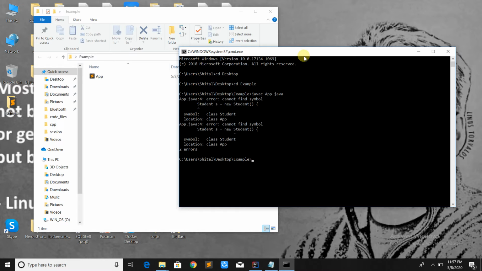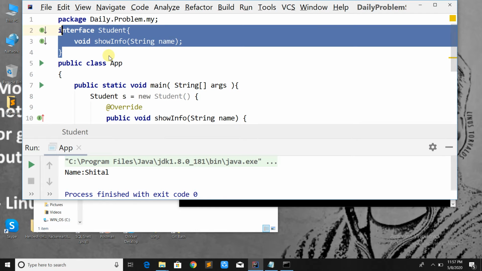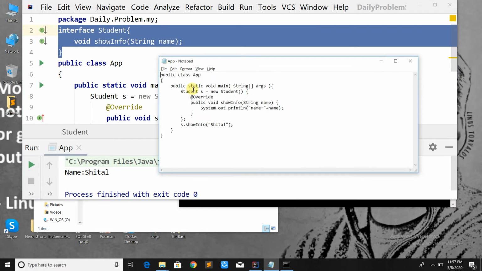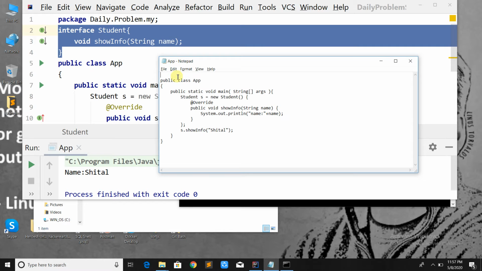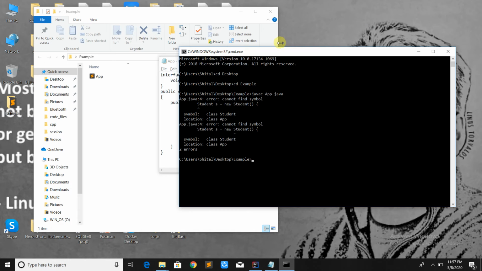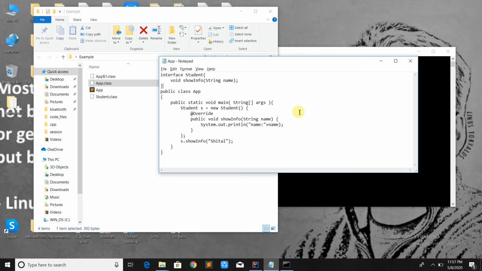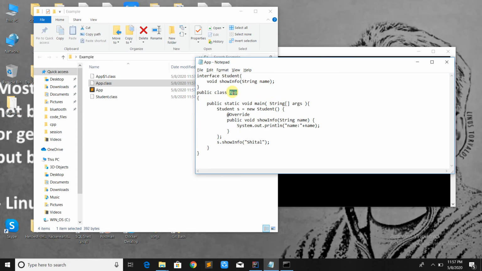Sorry, I think I missed that interface. If I execute this again, then you will get to know that there are three class files created: one for the app, one for the student, and one for the anonymous inner class. This is the class file of the anonymous inner class.